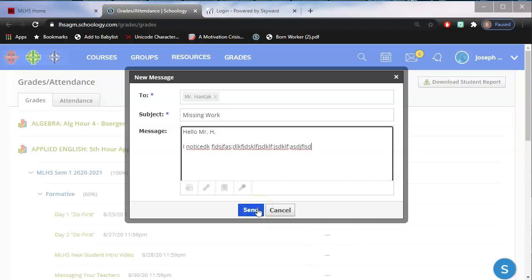And then from there, I can hit send. I'm not actually going to do that because I'll confuse Joe. But that is how you send messages, not just to teachers, but you can also do it for other students.